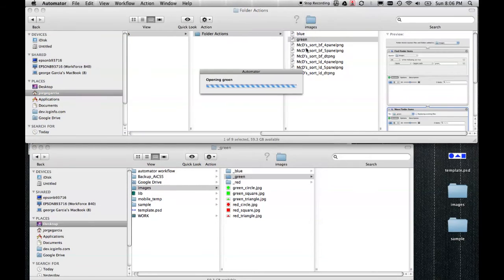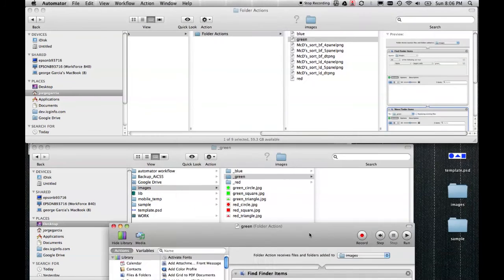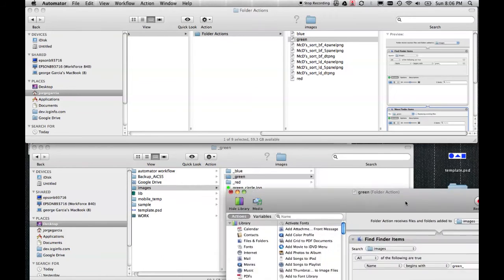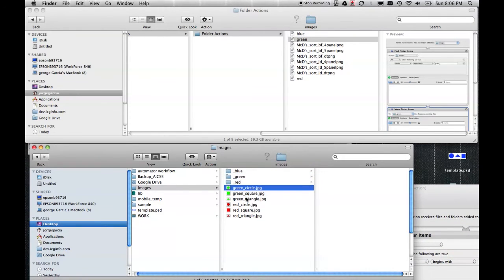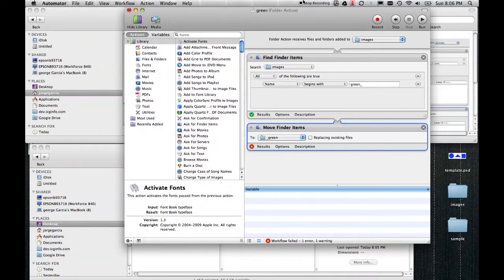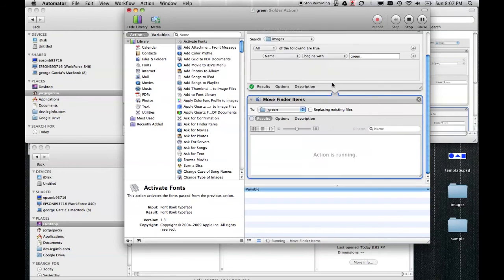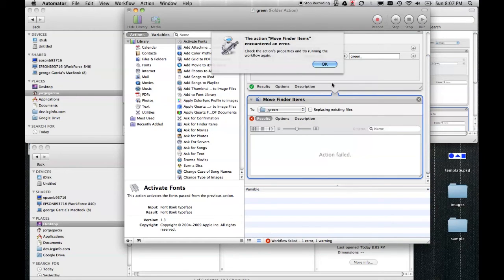Green. So we open up green, and we run it, and it should automatically put all of the green files into the green folder. So you run it. Okay. What happened? The action Move Folder, I encounter an error. Check the action's properties to try running the workflow again.